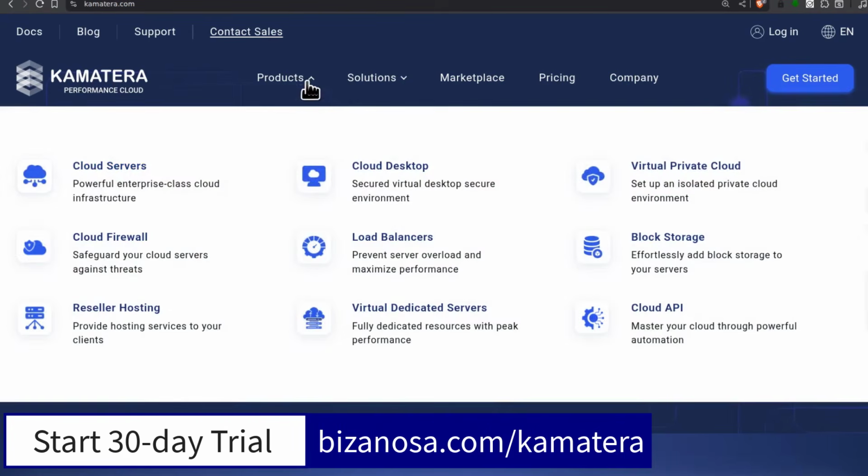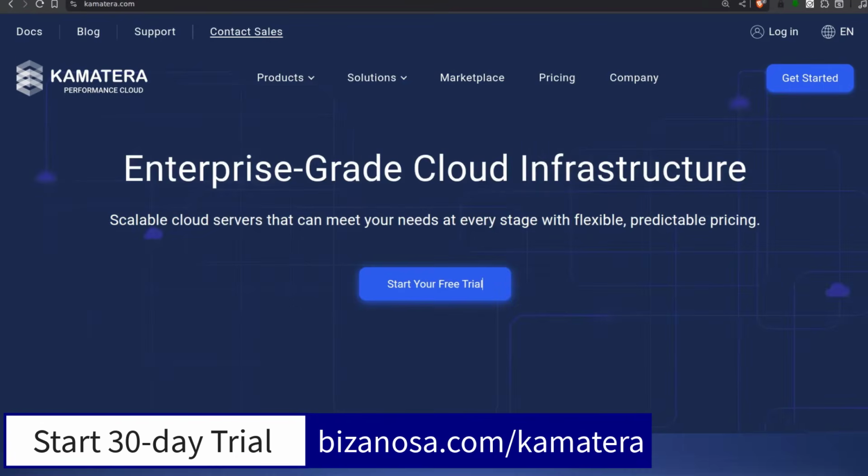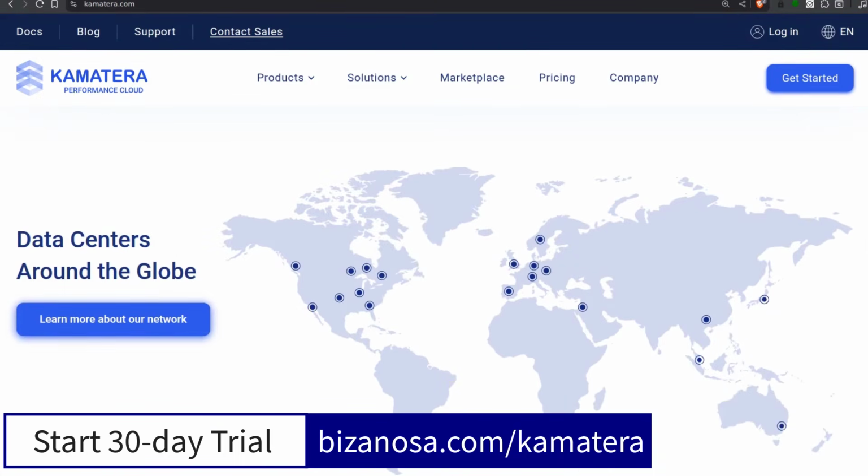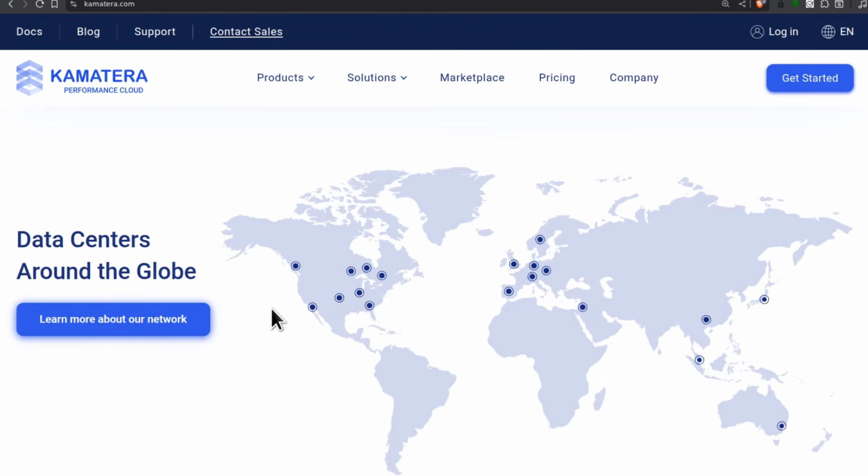And if you're going to deploy your cloud servers, they have multiple data centers globally. They have more than 20 data centers globally. If you come here, you can learn more about the network, but just know that you can deploy your servers in different regions with Kamatera. The pricing is also flexible. You can get the resources that you need.